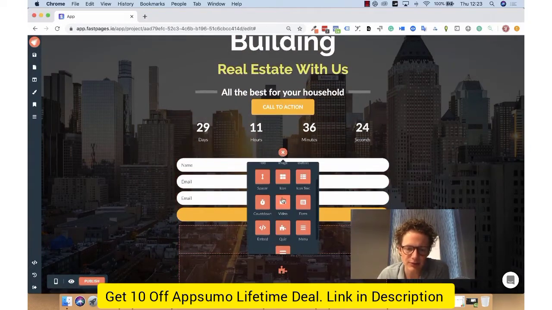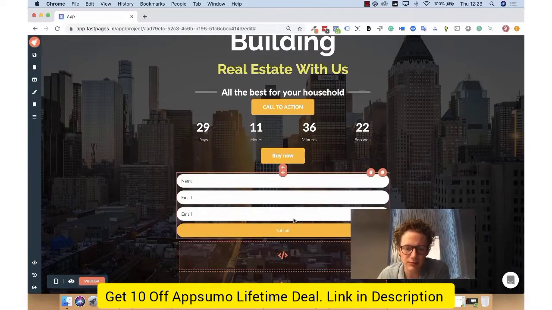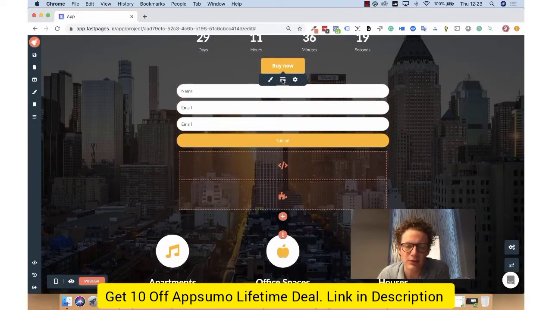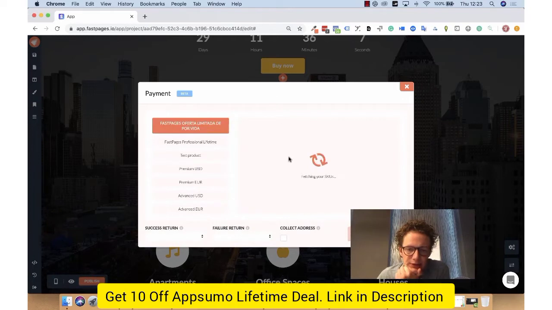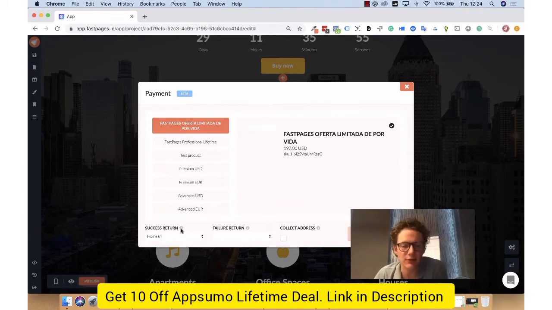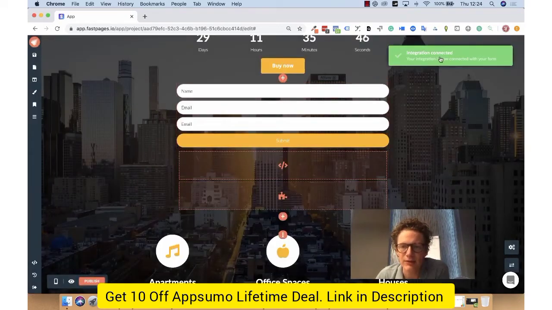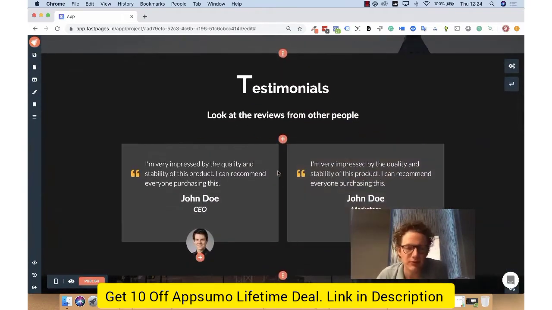We also have a payment connection, which means that you can connect FastPages with your Stripe account. So you can create your Stripe account, and then you can define which product. So this is actually the Spanish product of FastPages. When you click on this, you can define if somebody has a successful payment, where the success URL should go to, and the other one where the failure should go to. And you can also decide to collect the address. So when you click on your create, then you're connected with Stripe, and you can also receive payments.